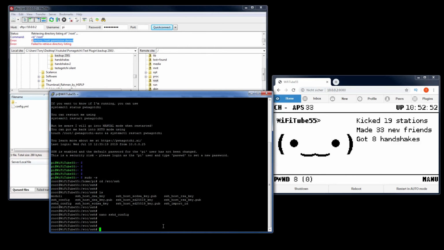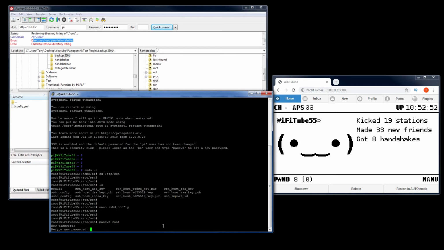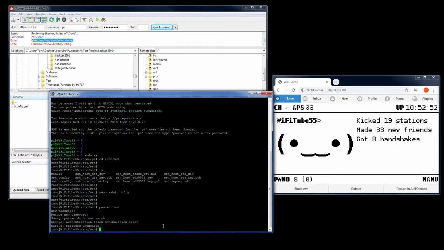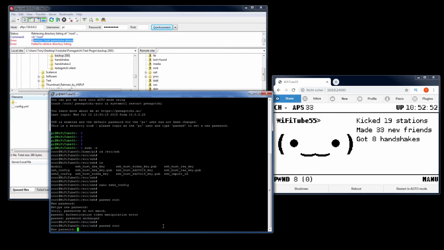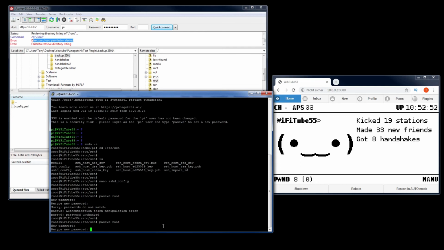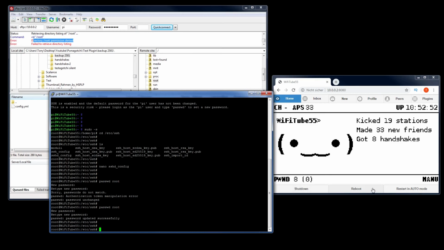Then we add a new password for the root user. You do that by passwd, and then root. Then it asks you for a password. Enter, and you have to retype it. Oh, passwords do not match. Okay, let's try it again. So, password updated successfully. And now we restart the SSH service, or you can also restart the entire Pwnagotchi, but just restarting the SSH service is faster.